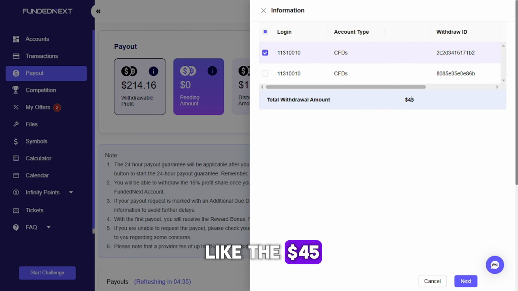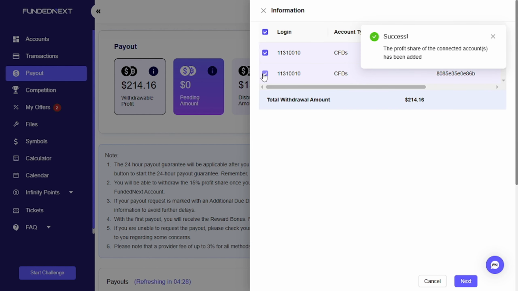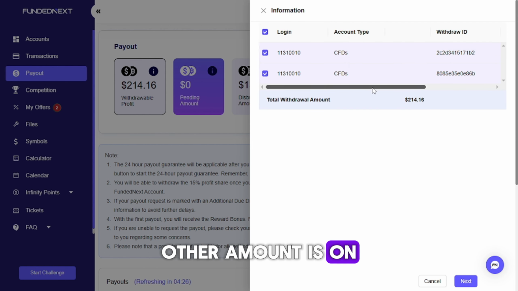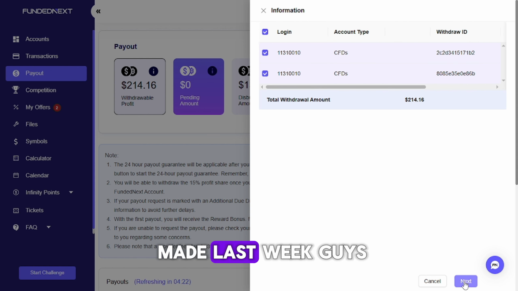The first one is the $45, which is the initial fee that I paid on the account, and the other amount is this 169. It's for the 4% that I made last week, guys.